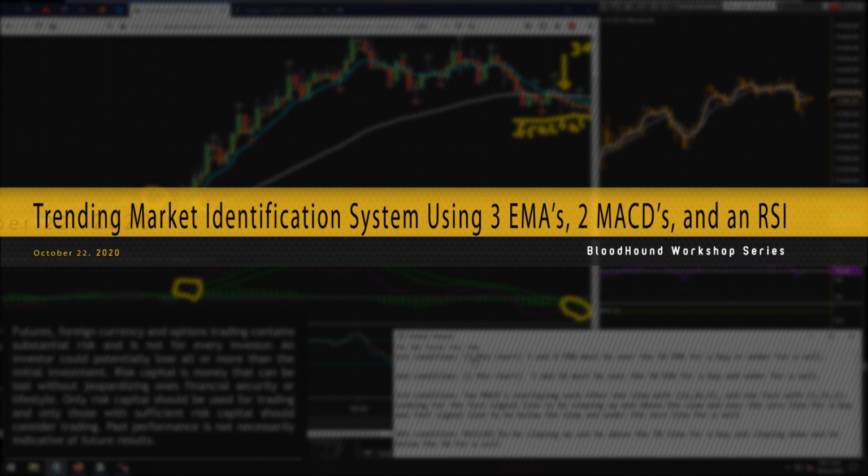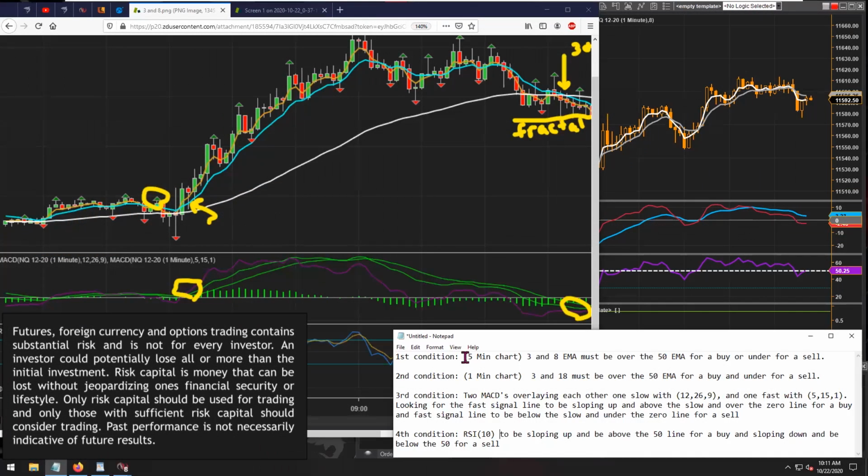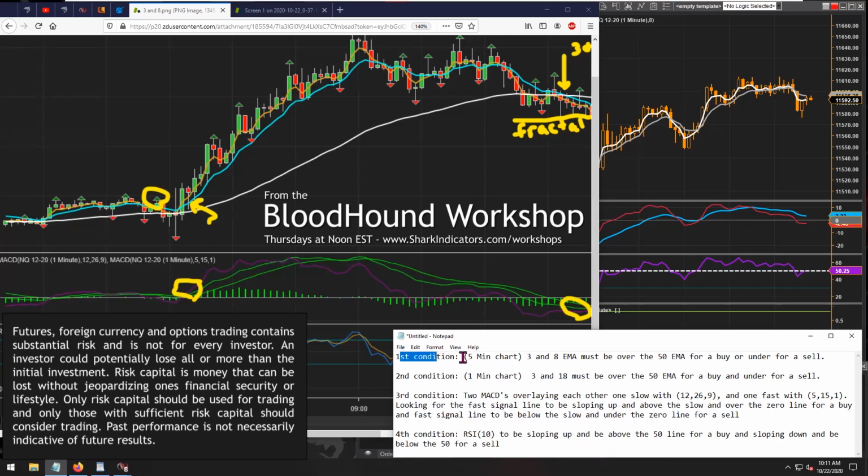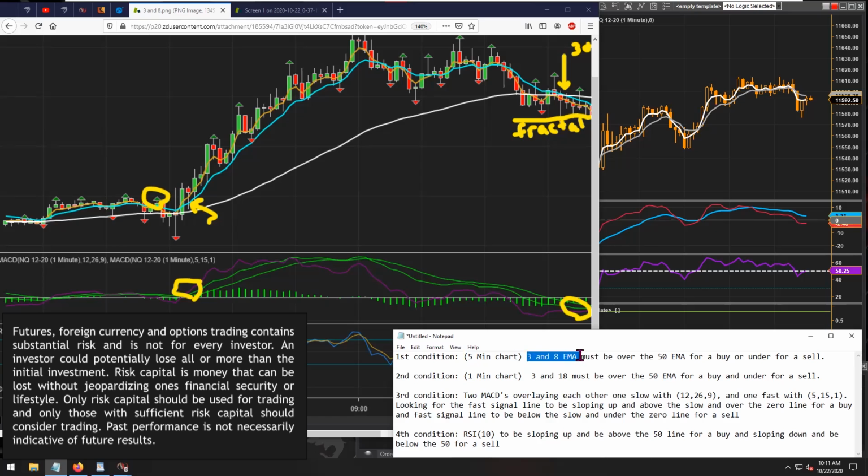All right, so this first question here is a multi-time frame question. Our first condition is on a 5-minute chart, and we're comparing three EMAs, a 3, an 8, and a 50 EMA. We're comparing them to each other.